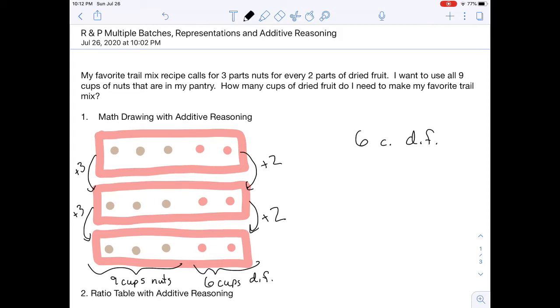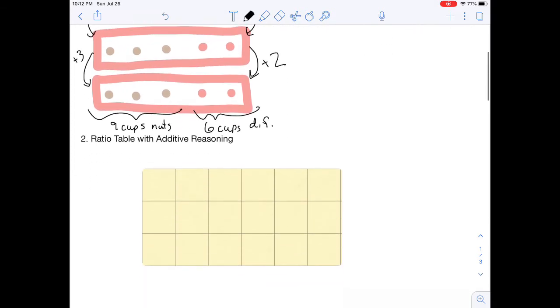Okay, let's look at another strategy. I can make what's called a ratio table, and again, in this case, I'm going to use additive reasoning. In the future, we'll get more sophisticated and go to multiplicative reasoning, but for this video, we're sticking to really intuitive adding by repeating the original amount. So my ratio table is going to have a label, nuts, dried fruit. I record my original ratio. Notice that the recipe called for parts, and I'm making this into cups.